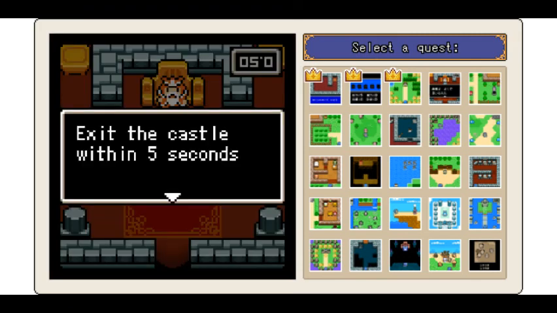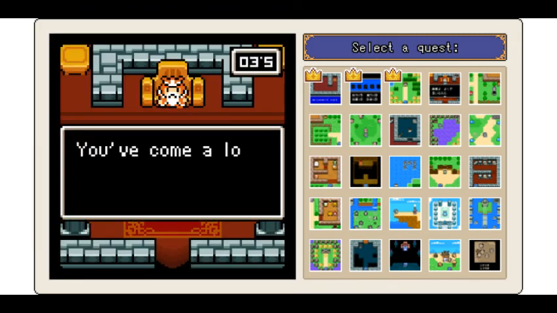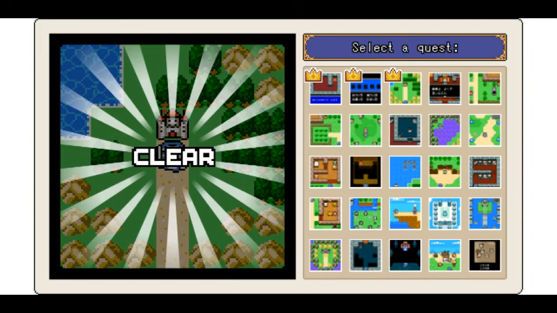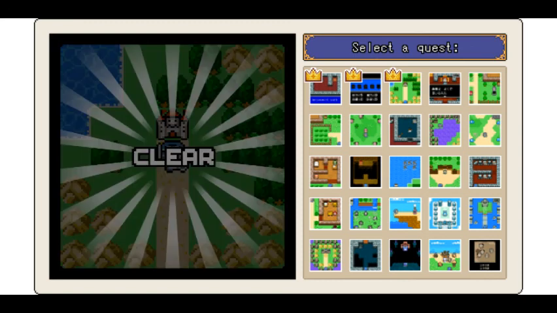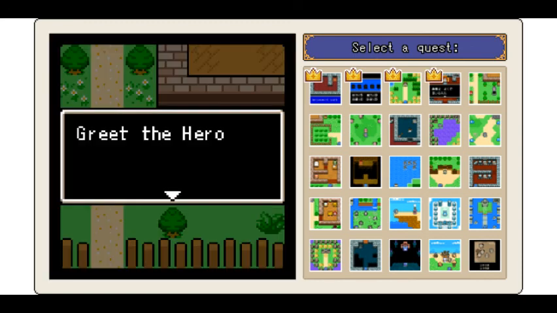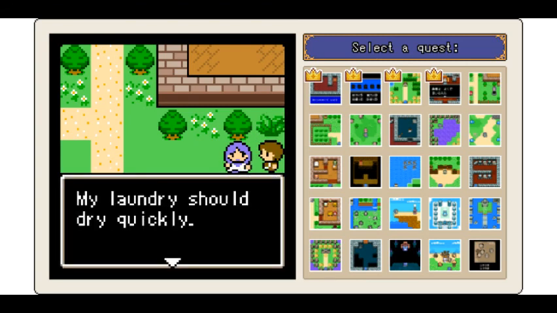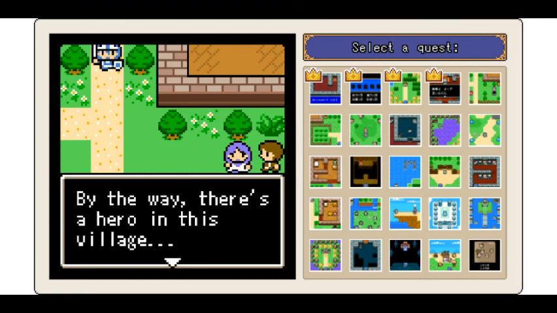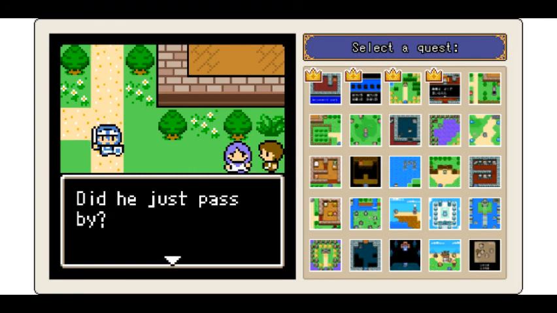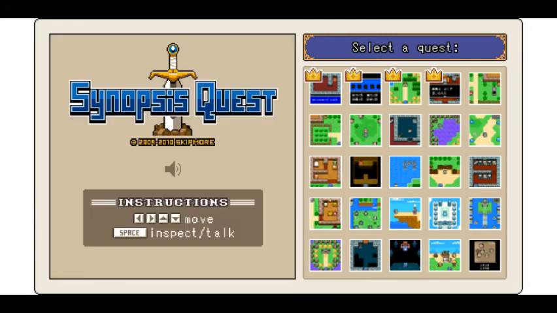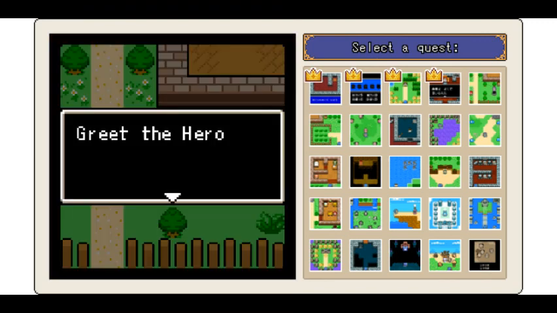Okay. Can I just move? Oh, I can just move! Alright. Man, there are a lot of these. Seems pretty short, though, so we should be able to finish this all on time. Greet the hero. Well, I'm a villager now, I guess. Is that him? No! No, stop! Great. Alright, well, we won't be talking to her next time.